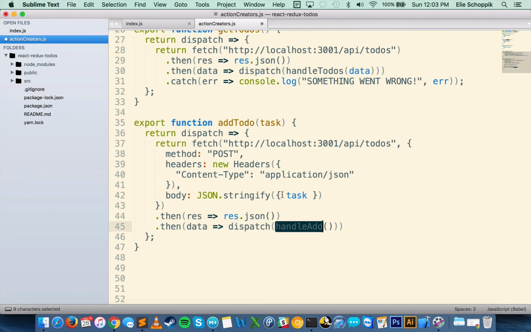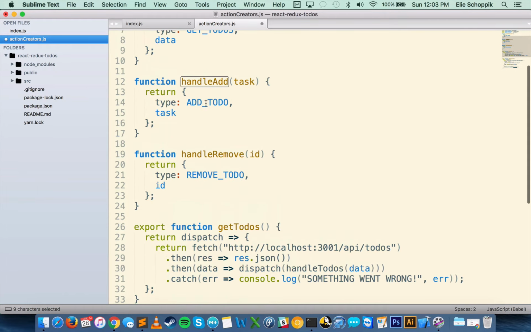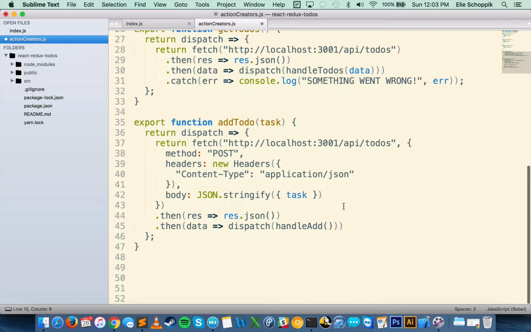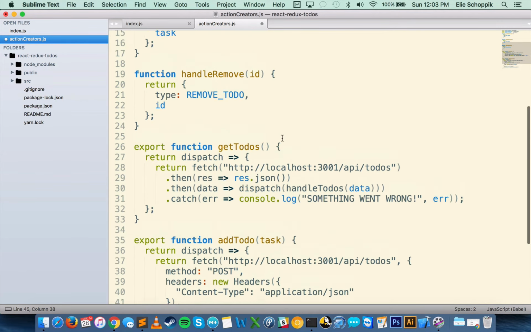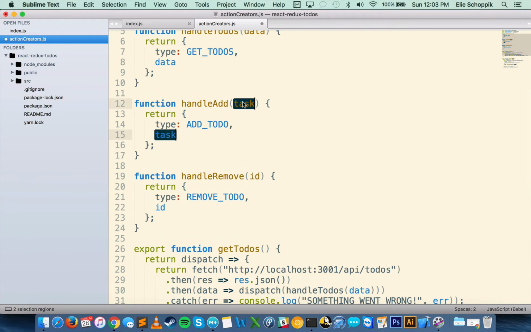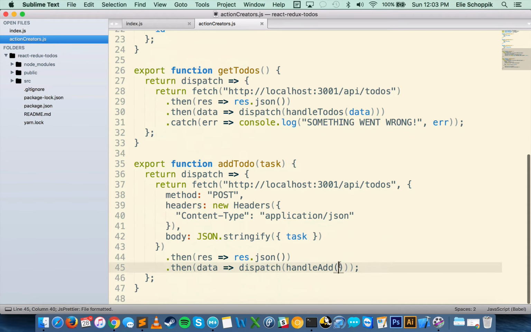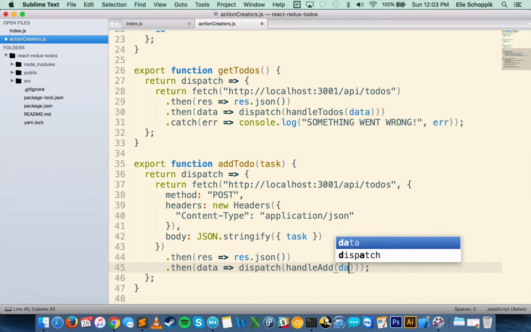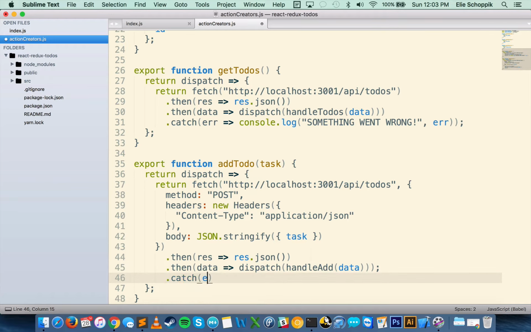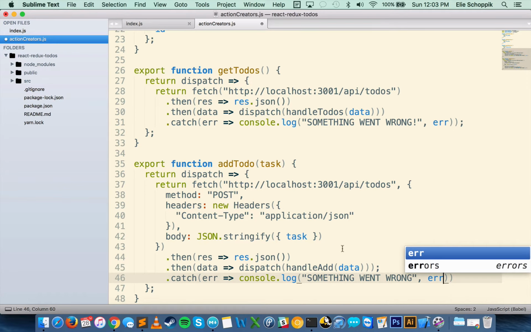This handle add action is very simple. It's going to go right to our reducer. It's going to trigger AddToDo with whatever task we pass in. Well, in this case, we might not want to call that task. We might want to call that something like todo. So we'll save that. And right here, we're going to pass in very simply whatever we've gotten from our server, that data right here. If anything goes wrong, we'll simply just console.log something went wrong, and we'll get that error.